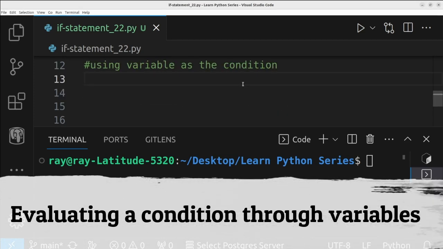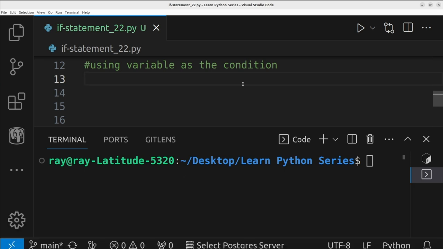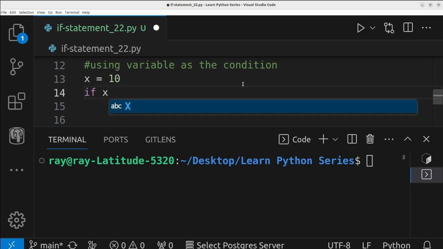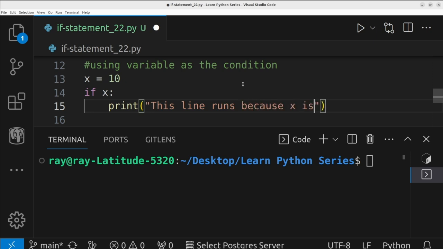You can also evaluate a condition by using a variable directly. Simply declare a variable like this, x equals 10. This can be a number, string, dictionary, or any other data type. If x, print: this line runs because x is true. This raises an important question. When will a variable evaluate to true?